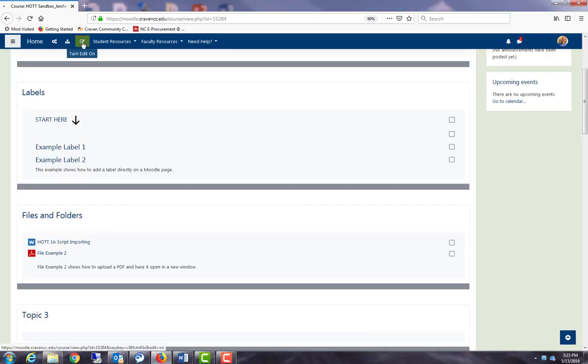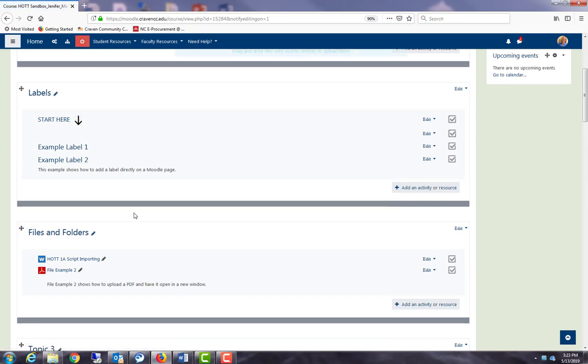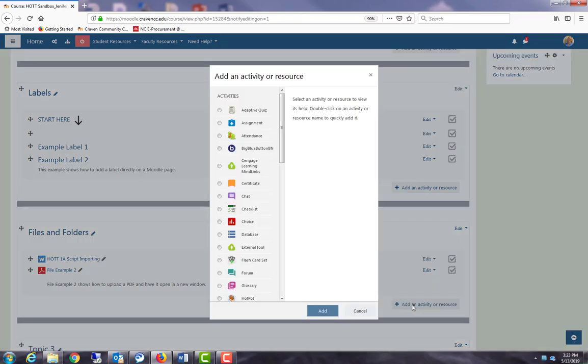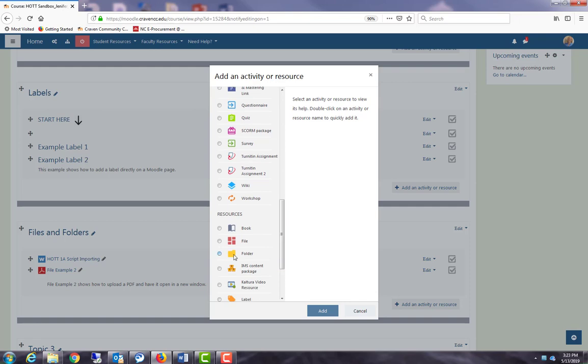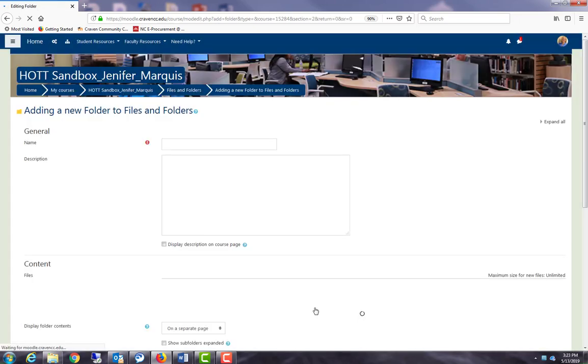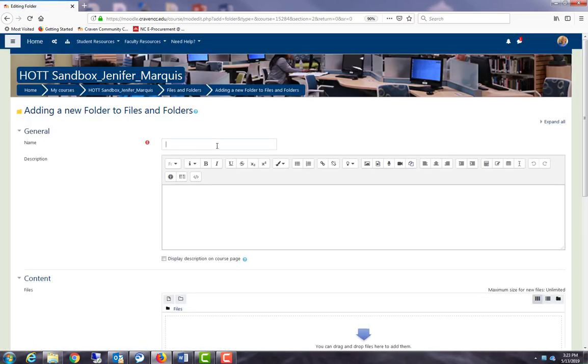To begin, I will turn on my editing. I will then go to Add an Activity or Resource in my Files and Folders section. I'm going to add a folder. I will give my folder a name.